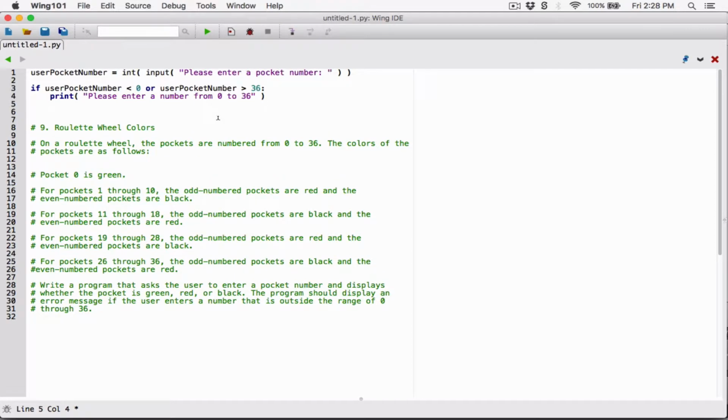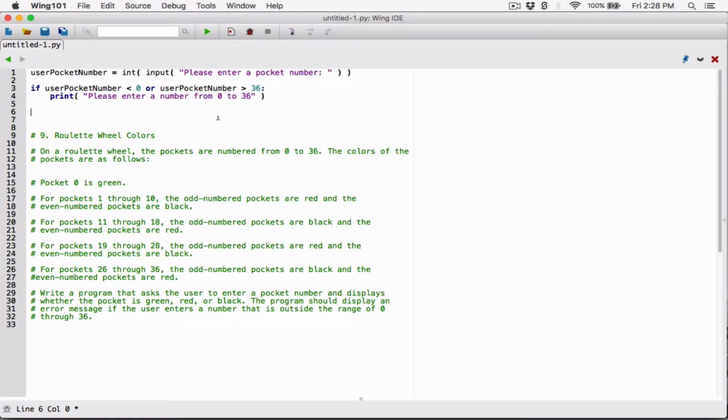So now we are sure that after this if statement runs, the program is going to display an error message, right? All right, so if this is the case, it's going to print, please enter a number from 0 to 36, right?